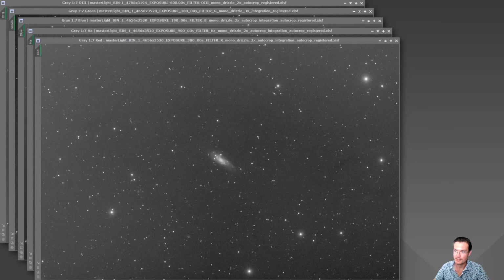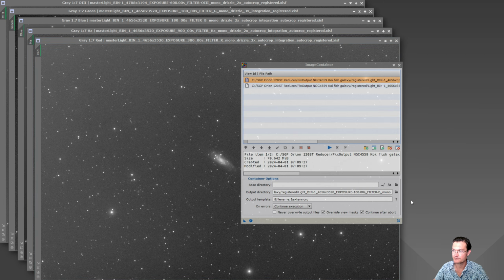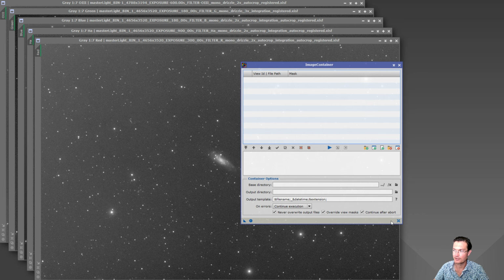I want to go ahead and start with probably the simplest and most useful, or most used one by me, image container. You go ahead and just right click anywhere in the desktop area of PixInsight and click image container. You can reset it if there is anything in here, and it's just blank. The top is where we're actually going to put our views or files, and we won't really need to worry about anything down here in this container option right now.